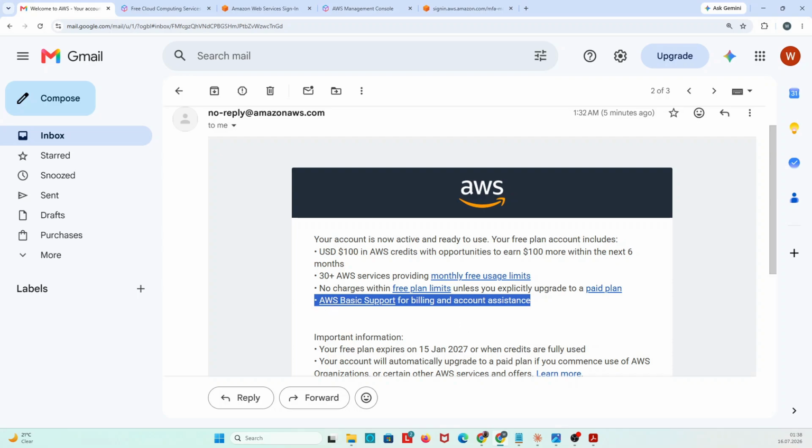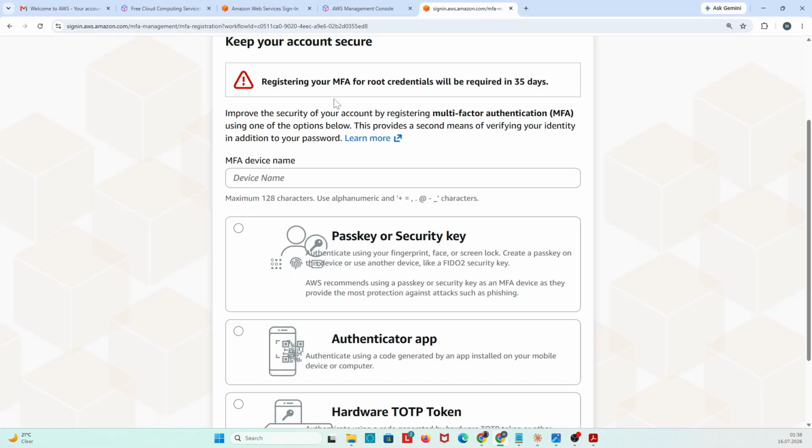In the next video, I'm going to show you how to set up multi-factor authentication, that's MFA, so that you'll be able to have your account safe.